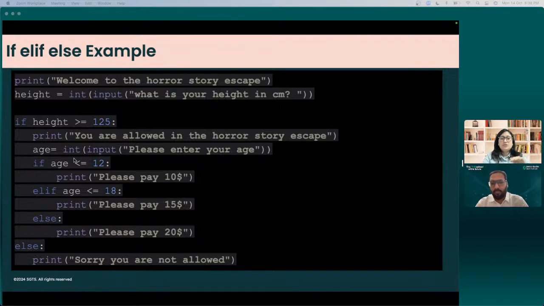So for 17, this block will not run. If age is less than or equal to 12, here it is going to be wrong. So it's going to move on to elif, and now it's going to check this one. Here, okay, 17 satisfies, then it's going to go into this conditional, and then print will happen.